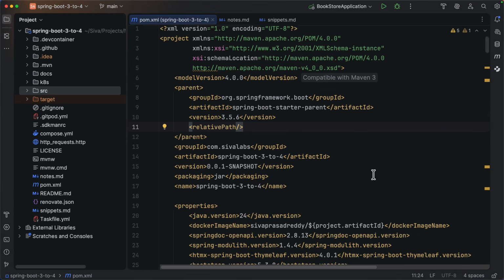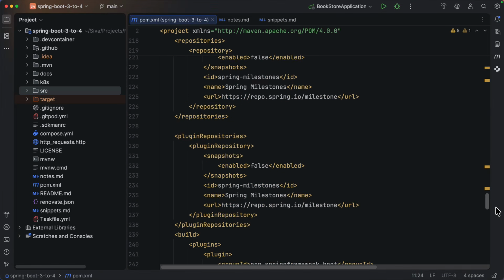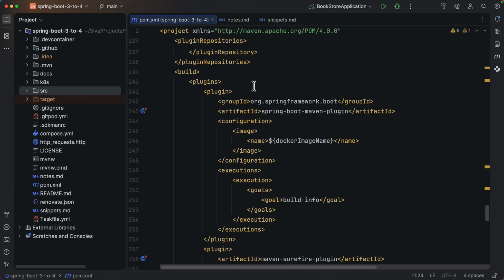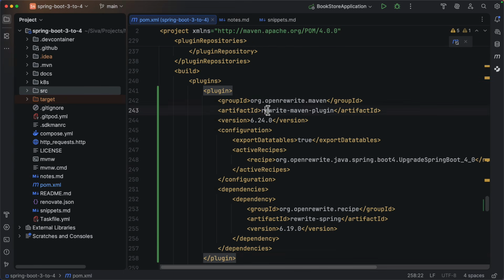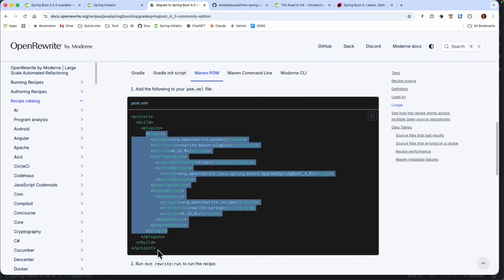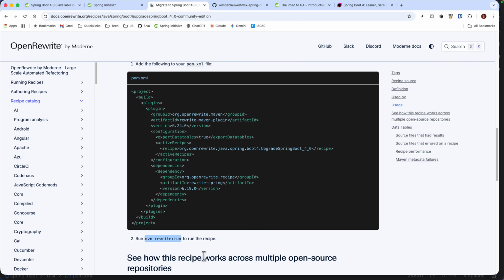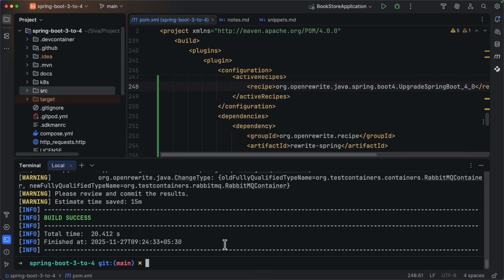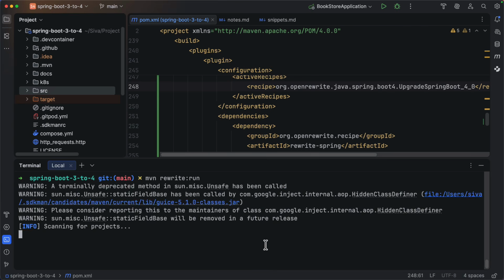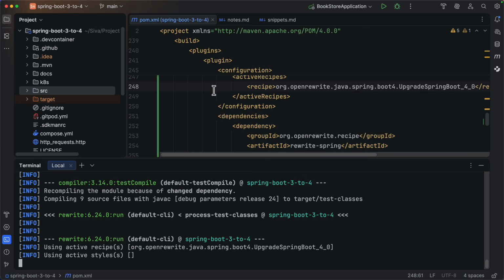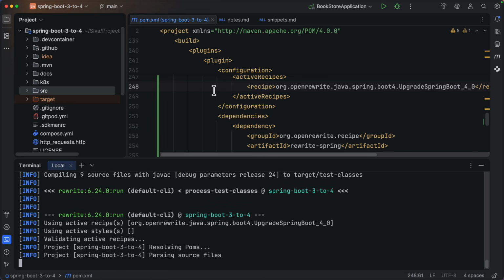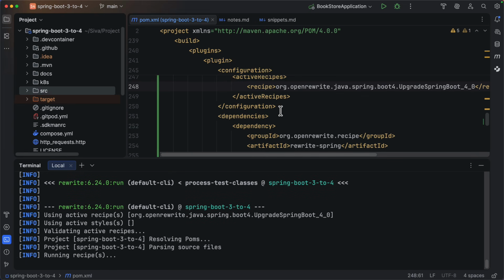Here I will go and configure the plugin. I'm going to add this rewrite Maven plugin. Similarly, if you are using Gradle, you can configure the Gradle plugin, and we are using this upgrade Spring Boot 4.0 recipe. Once you configure that, run the mvn rewrite:run goal. So let's go and run this. It's going to take a look at your current project and then try to do its best to migrate to Spring Boot 4. But for me, it did not work properly. But let's see what exactly it does here.